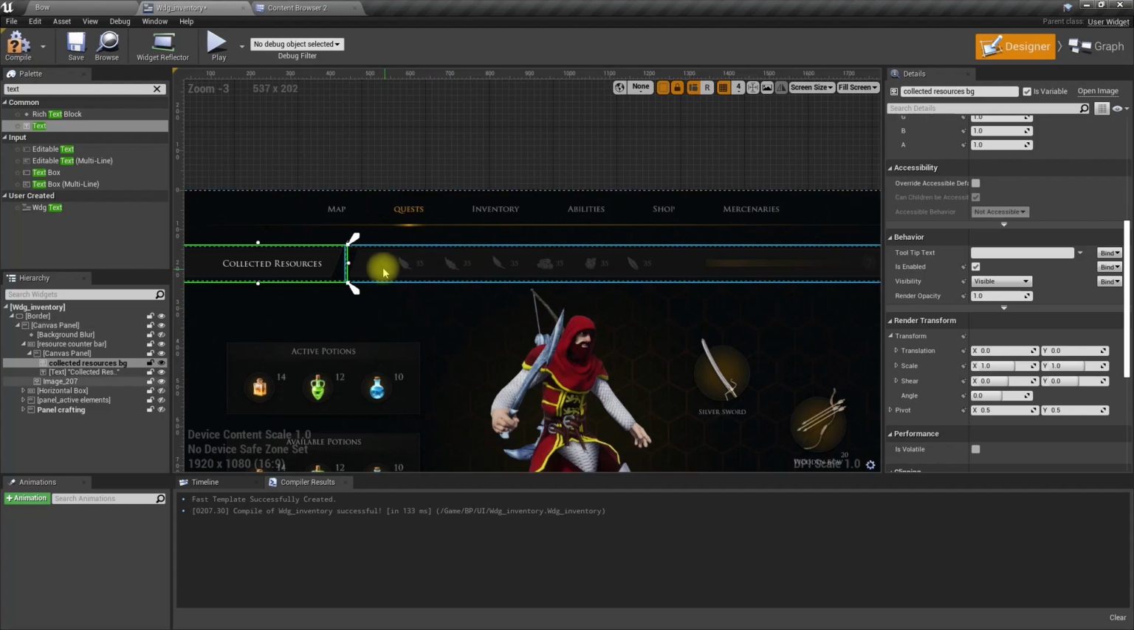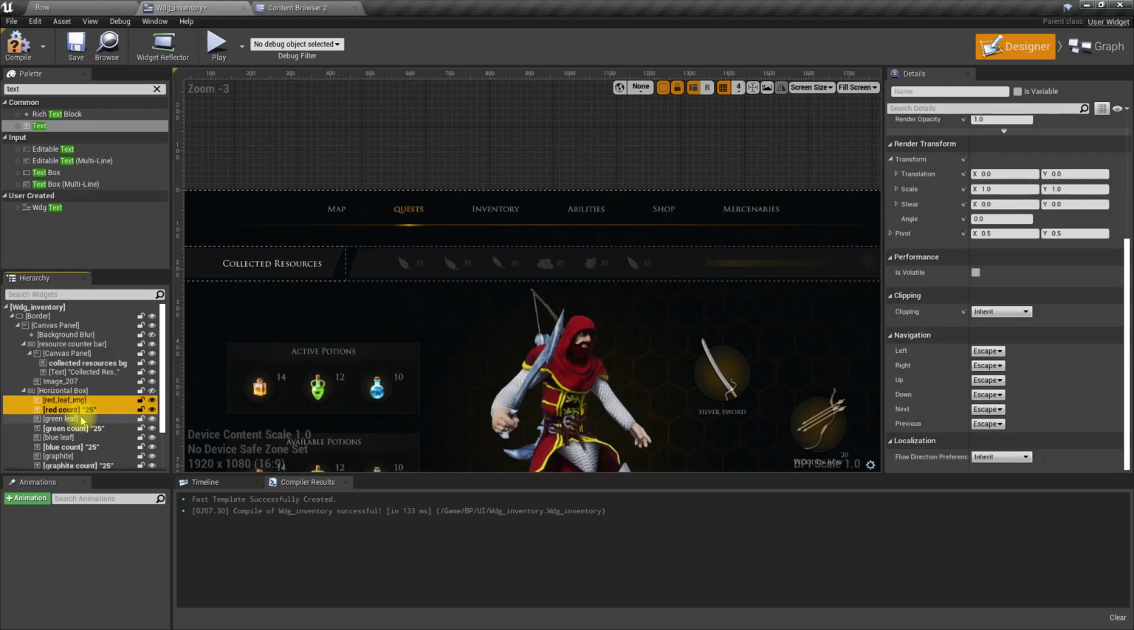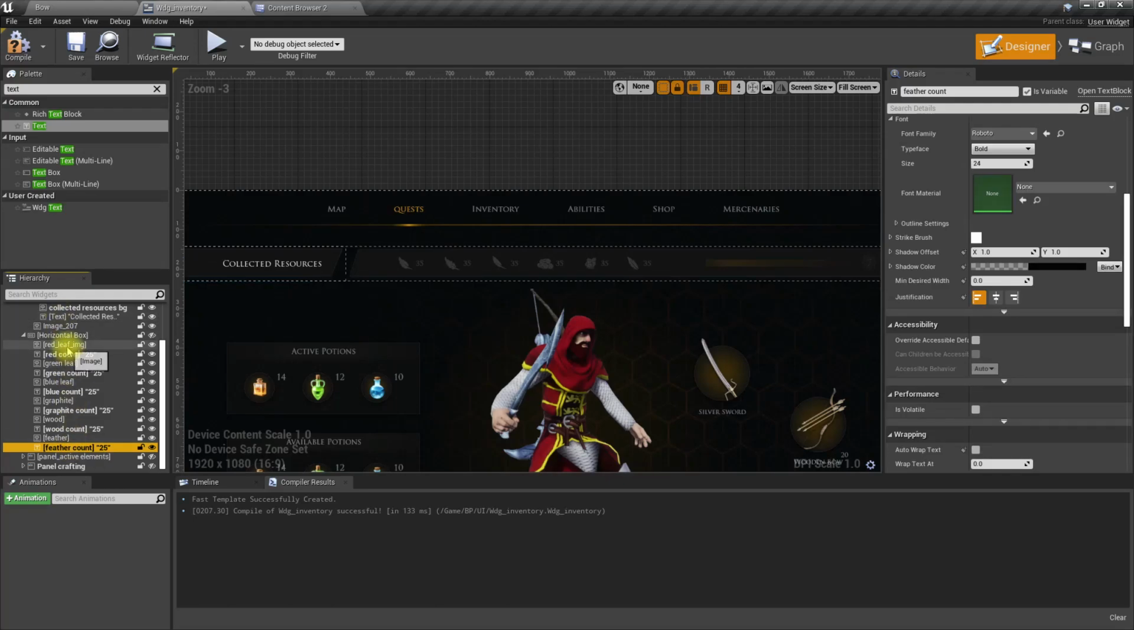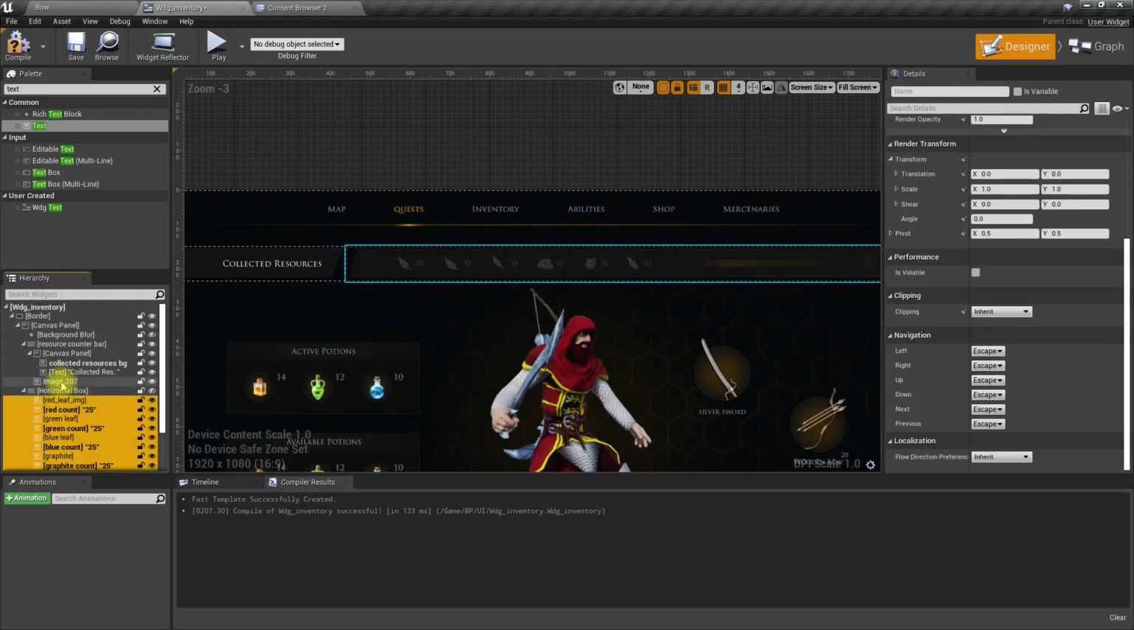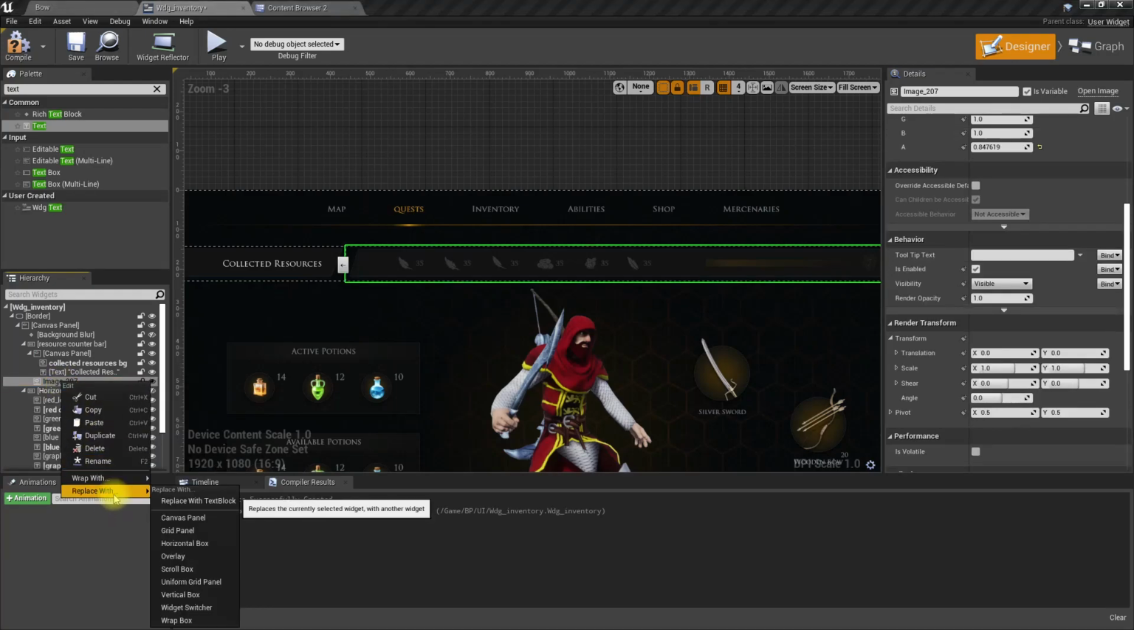Okay, now let's drag red leaf and red count, green leaf and green count. Okay, let's put this all under, oh, we can't edit under that. Can we replace this with, oh, we can't replace it also because that's an image.